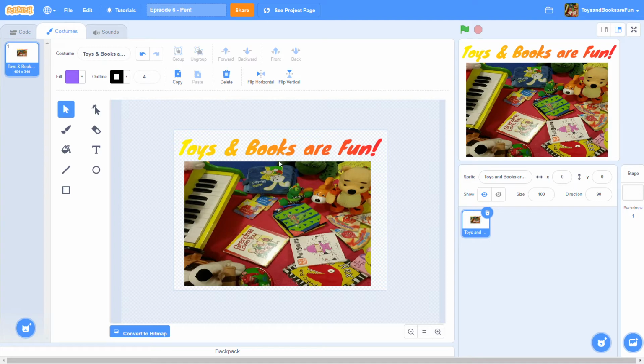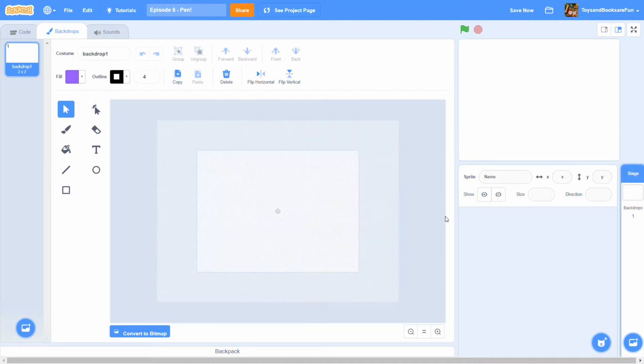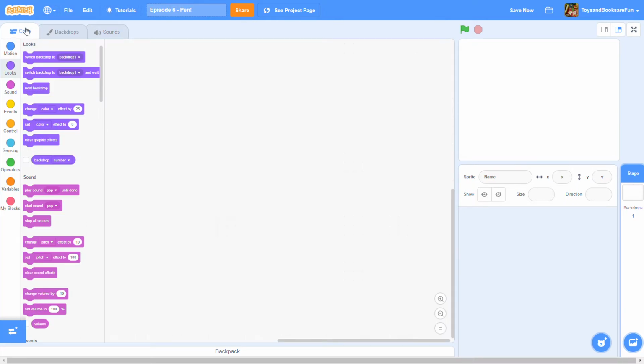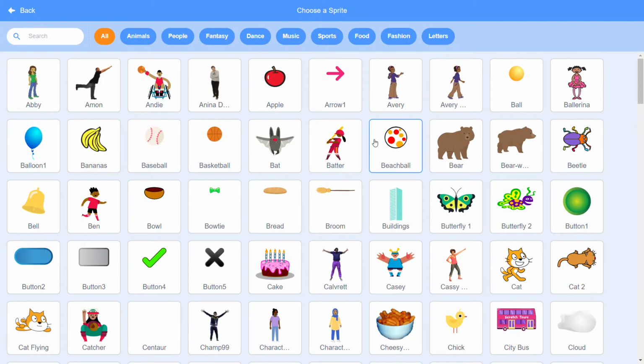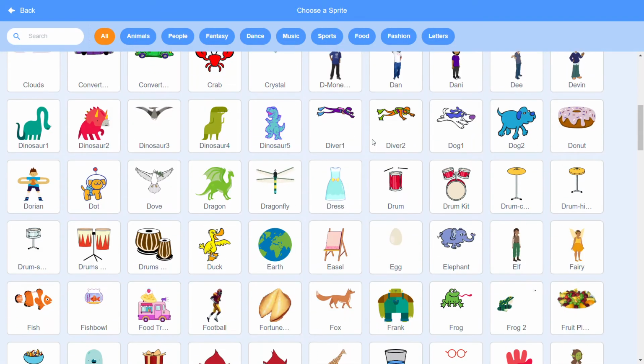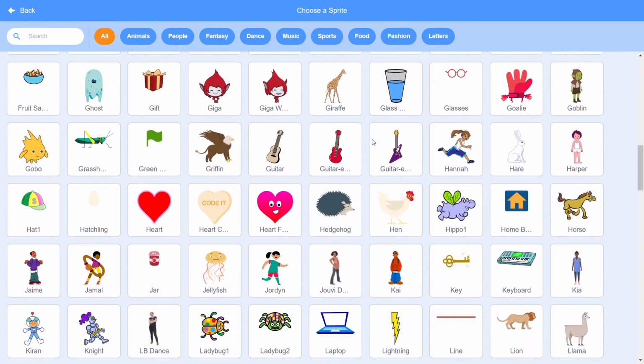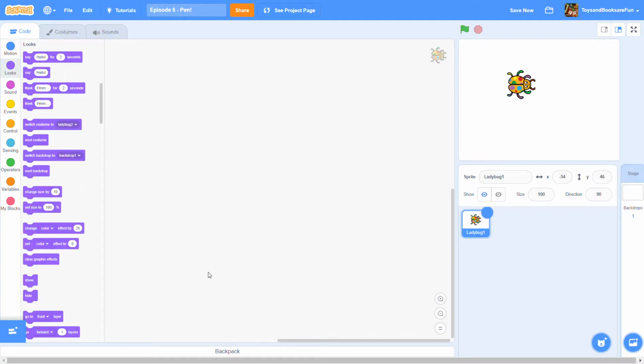Today I'm going to be teaching you about how to use pen, and what pen is. It's actually a really cool way to code drawings and artwork. So let's get started. So you're going to need to choose a sprite. You can choose any sprite, but today I think I'm going to choose Ladybug. Okay, so now we have our Ladybug here.